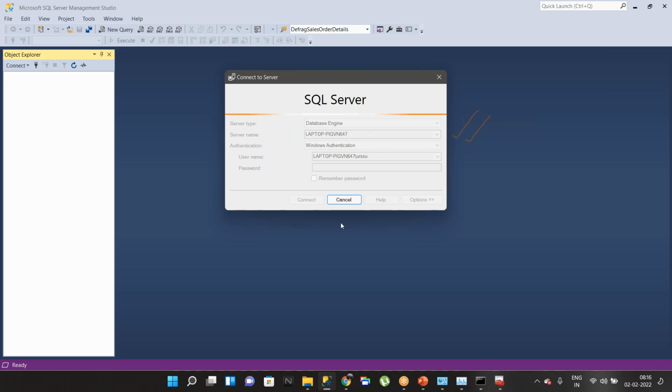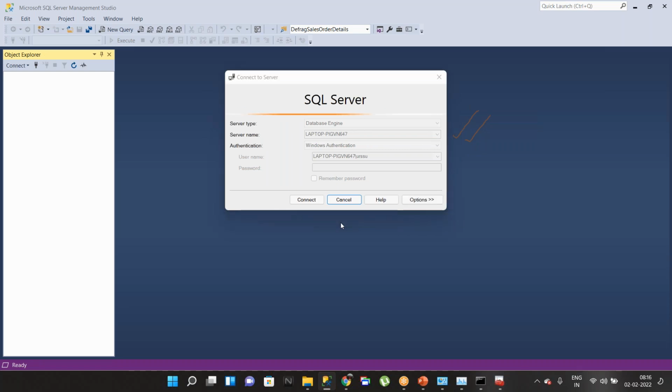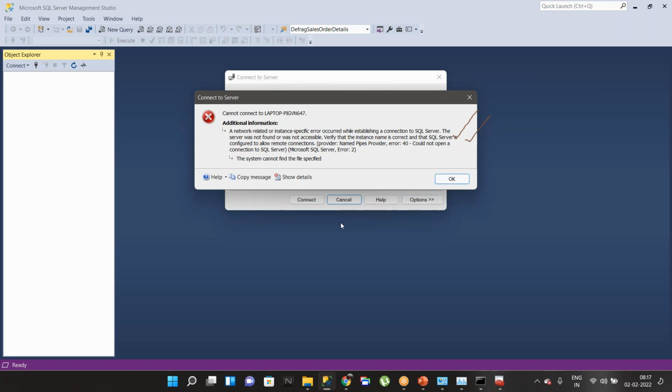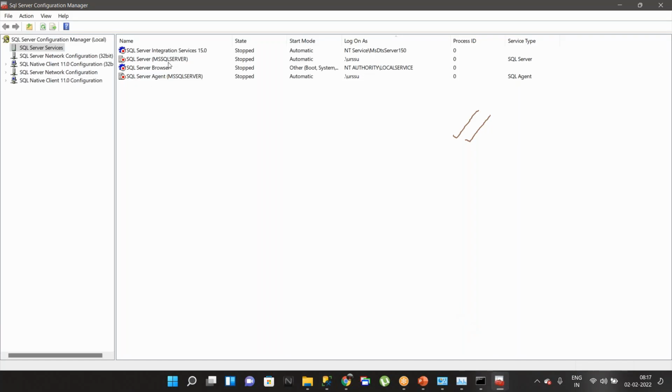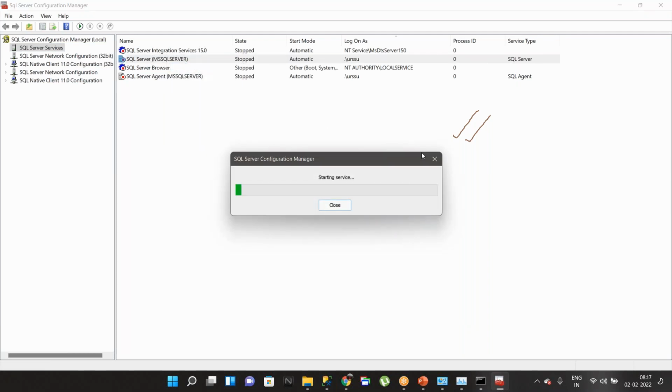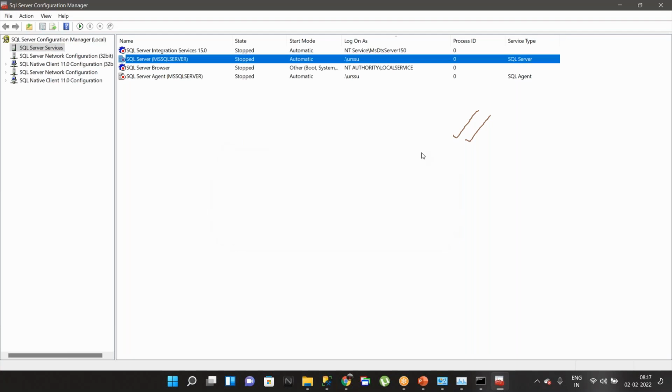Your entire database engine is completely working with the SQL Server service. If you stop the SQL Server service, your entire database engine will be down. You get that network related or instance specific error occurred while establishing the connection to the SQL Server. When you receive this common error, first go to the configuration manager and verify. Oh my god, my SQL service is down. Now let me go and start the SQL service.